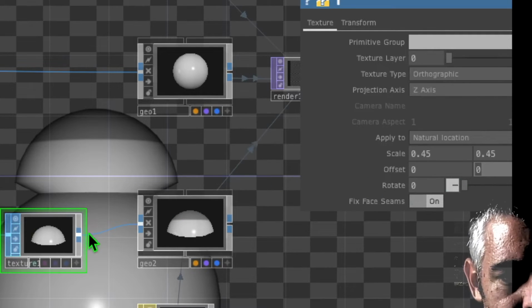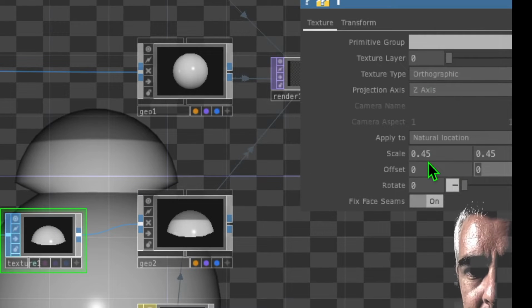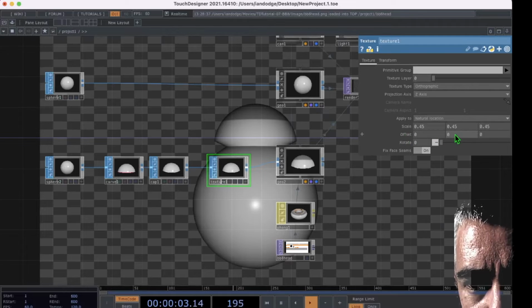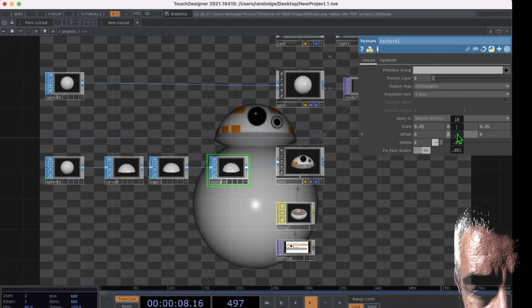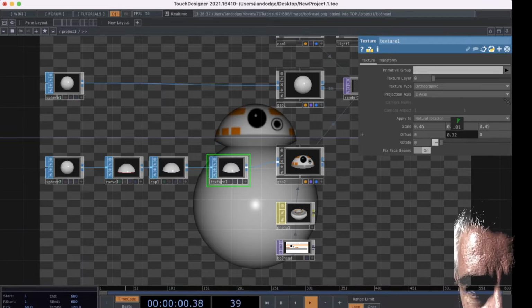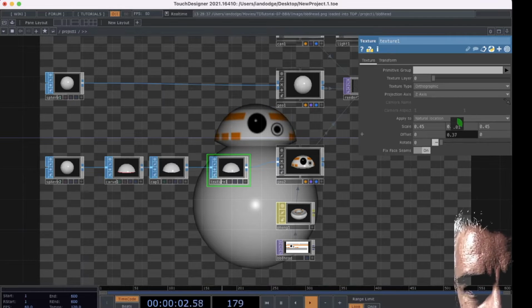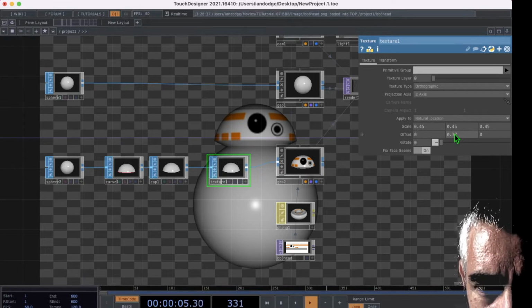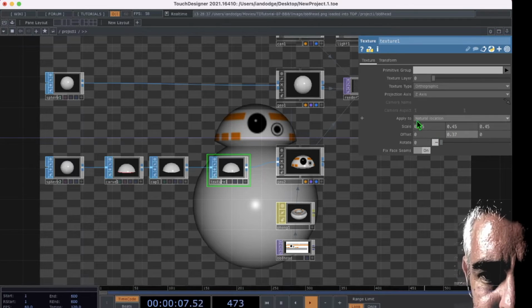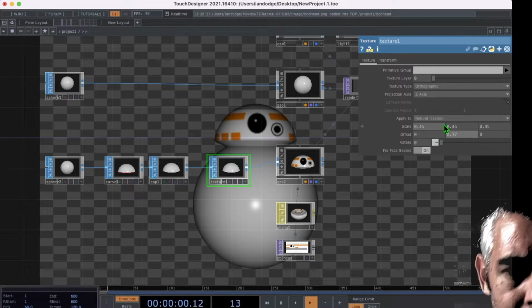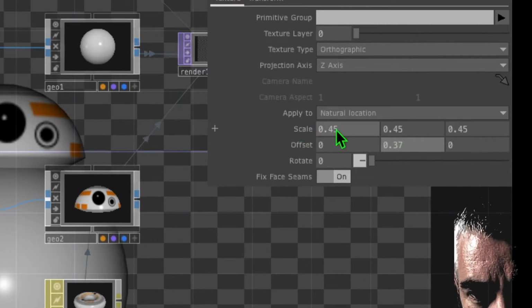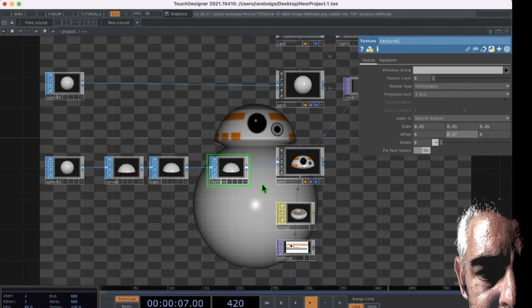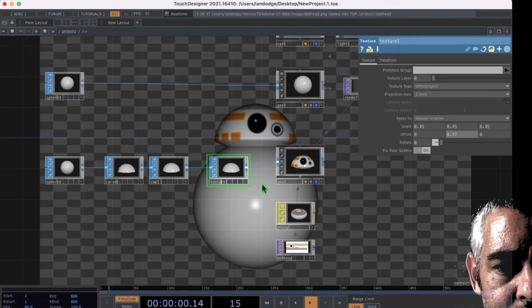So in our texture operator, in the parameters of that, we have our offset parameter. Let's just change that Y value for offset until that texture looks like it is actually being applied in a way that represents the true scale of this. It seems that about 0.37 is a good offset as far as the scale that we chose. So our scale is at 0.45 for X, Y, and Z. And now it looks like that texture is being applied pretty nicely onto the head of the BB8.